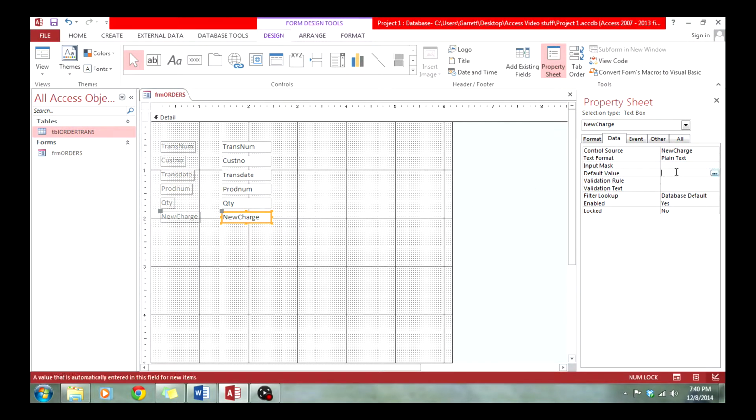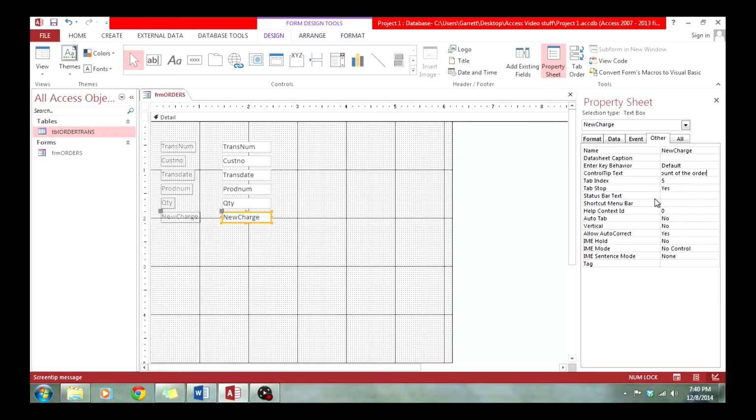New charge, default value is 0. Cannot be negative, greater than or equal to 0. Cannot enter a negative number. Your Control Tip, just say enter the amount of the order.